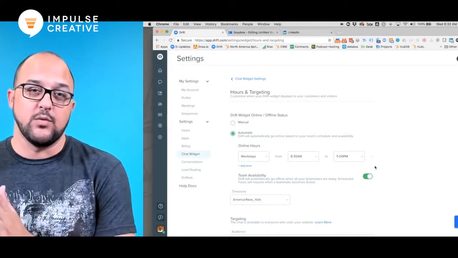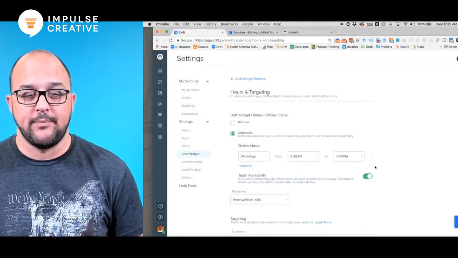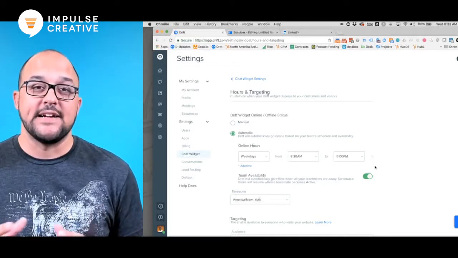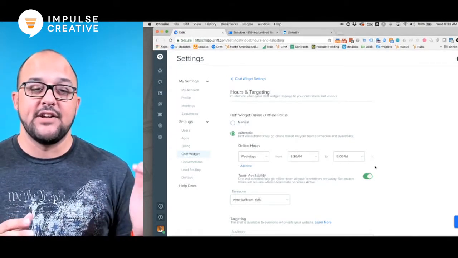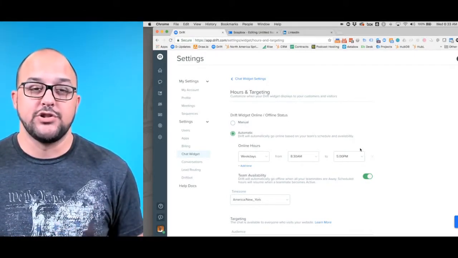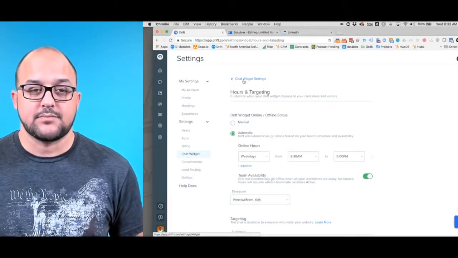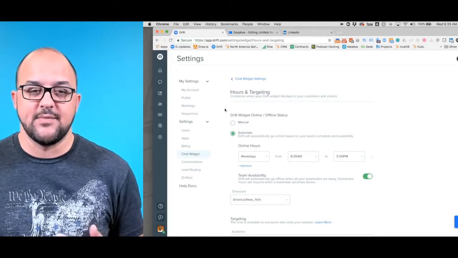So with Drift, one of the first things you want to set up is your targeting for what will show up, but also when during the day that would show up as well. So how I've gotten to this page is I've gone into the settings, which is the gear off to the left, and you can come down to the chat widget, and from there you can choose hours and targeting. Once you get to hours and targeting, you're going to see some of these options.